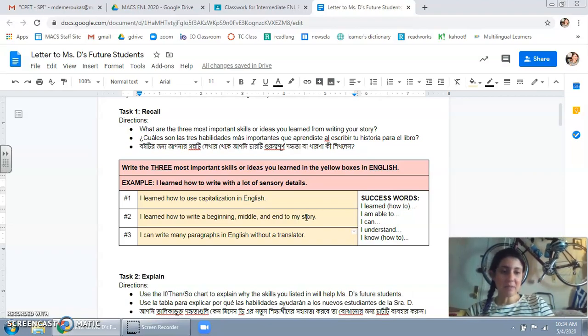It doesn't have to be those 3 things. It can be 3 totally different things, but it should be 3 things you learned from the class. Okay?